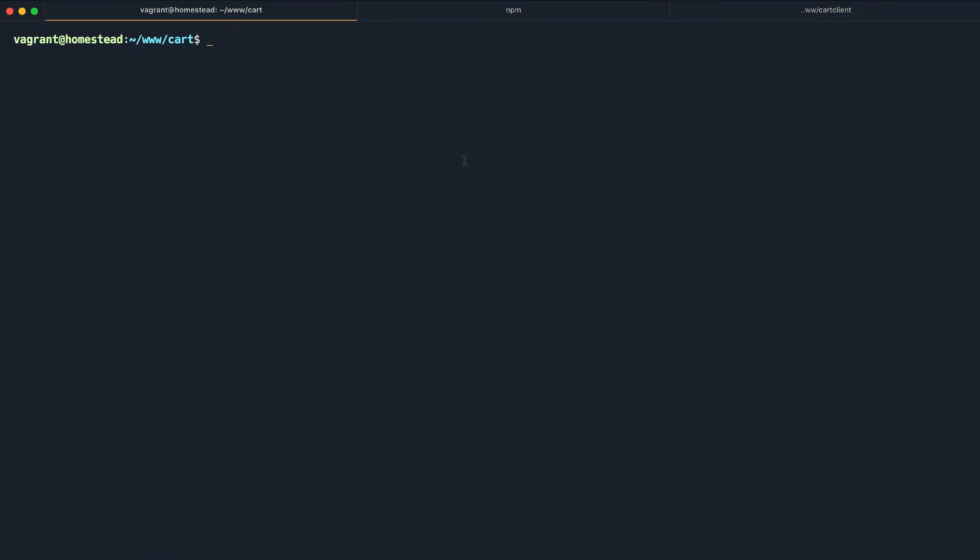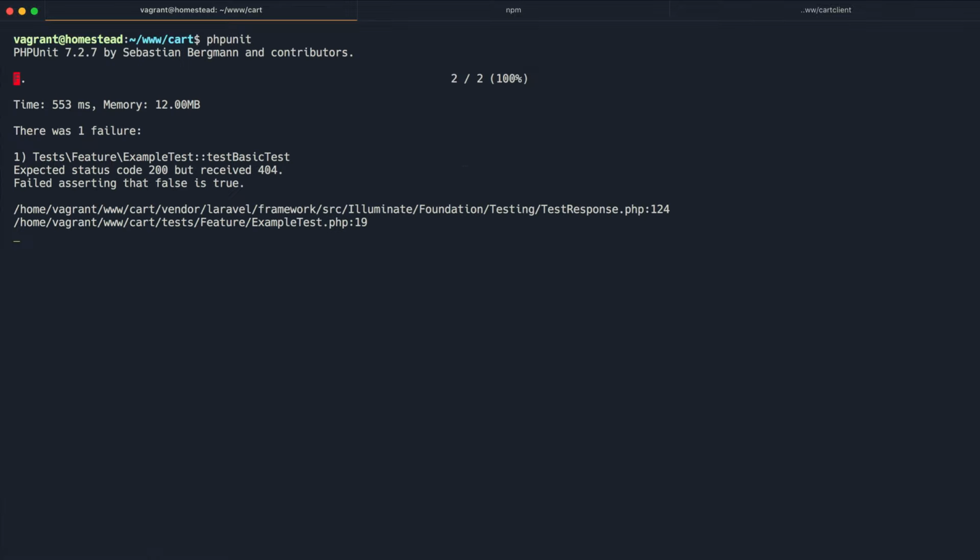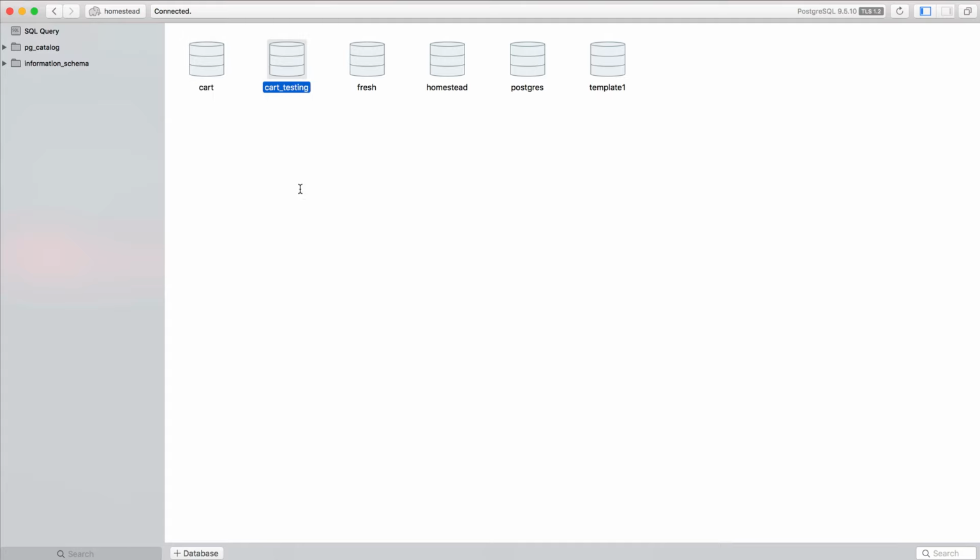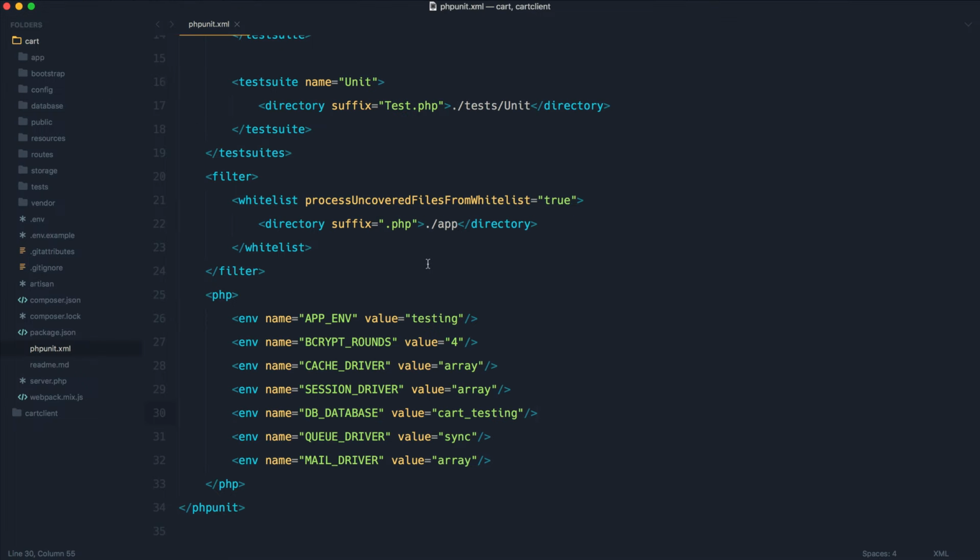So what's going to happen now when I run my tests is, of course, we see a failure because the example test that we have by default is checking that the home page exists, and of course it doesn't. But what this is now doing is when we do hit the database, it's going to use our new cart testing database.